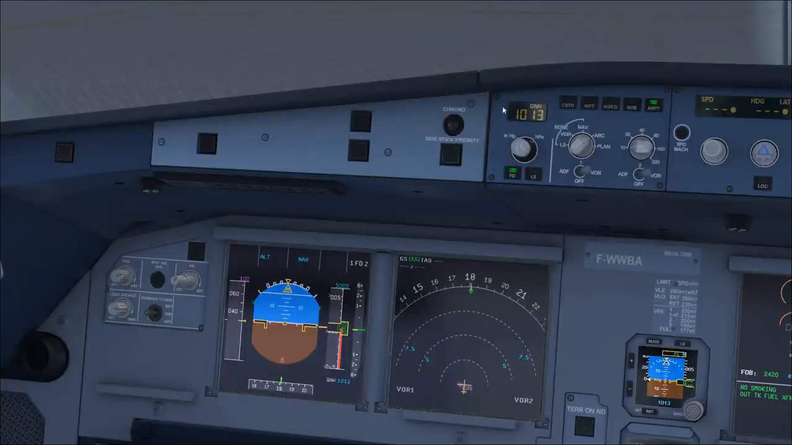So the first indication you have here is the QNH. This is the master barometric pressure setting. Now you have two ways of setting this. You've got inches of mercury and hectopascals or millibars, and you can rotate the outer knob to switch between the two. To adjust the pressure, you simply put your mouse cursor over and roll your mouse wheel, and you can see that the QNH is listed as 1015, and it's also displayed on the primary flight display at the bottom there.